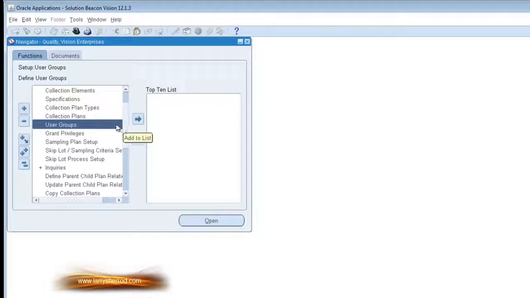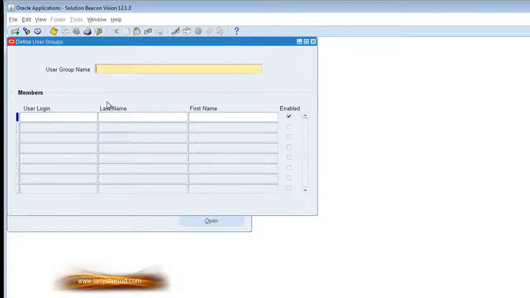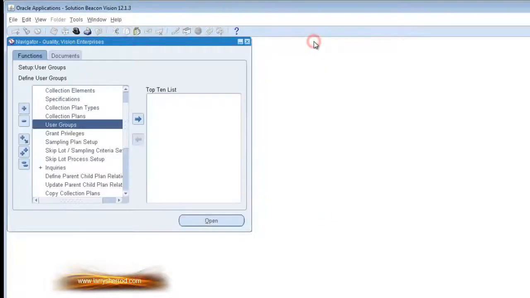So another thing too, test groups, is that you can enter several members. So there you can have multiple members that are assigned to a specific user group. What we're going to do with that user group is give them some privileges. So once you've established that user group, this is a great way to maintain the security of these collection plans so that you don't lose data and only the proper people are entering the data.